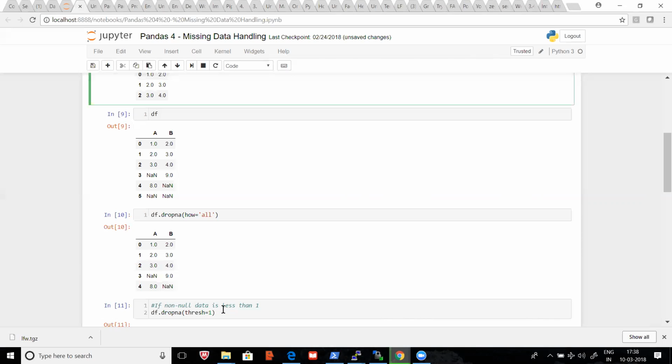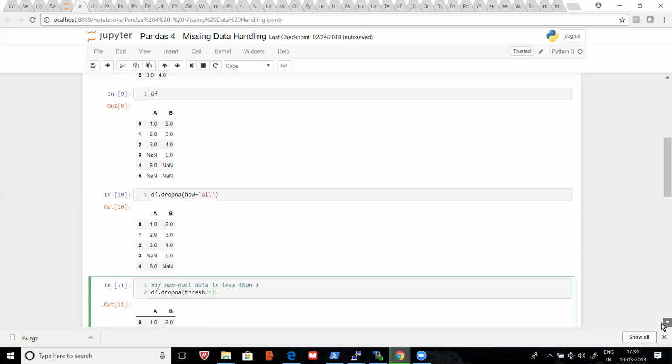Then you have this threshold utility. What is threshold? Threshold basically tells you, at least this should be the amount of non-null data. Suppose here you have threshold equal to 1. So what you are trying to tell here is the minimum number of non-null data should be at least 1. Otherwise, drop the row. In that row. If non-null data is less than 1, then drop. You can control the axis also, 0 or 1. Like this.